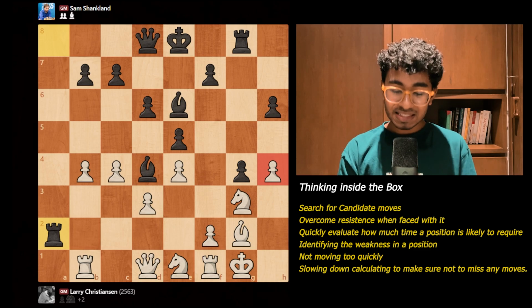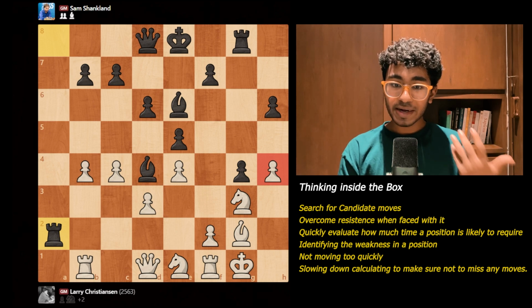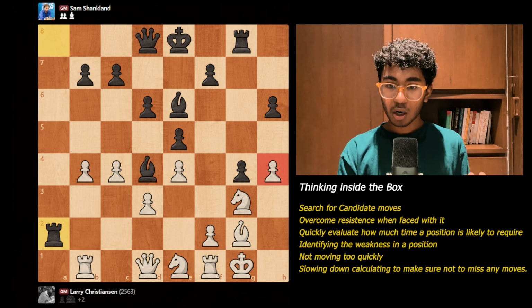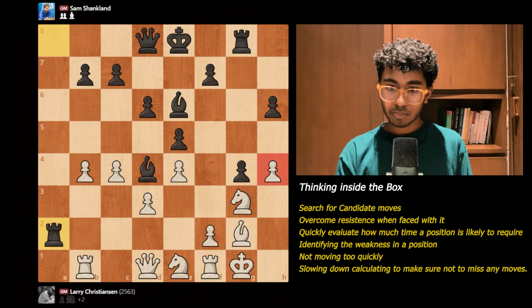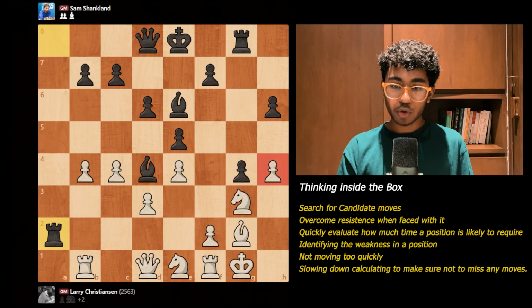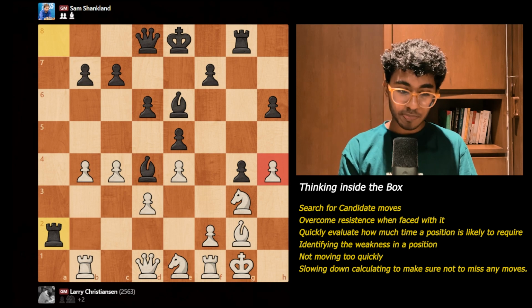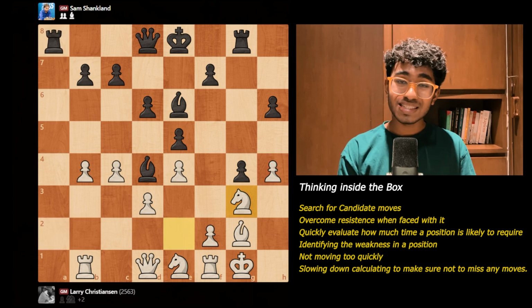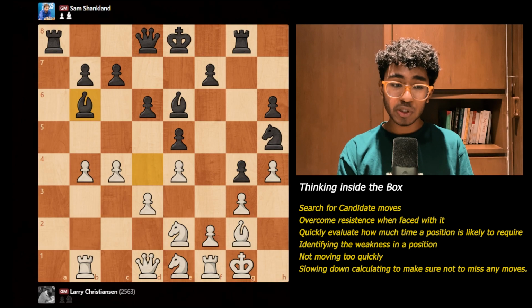So that's exactly how you need to think in chess. You see, we thought of candidate moves, then we saw how to overcome resistance when faced with it. Then we quickly evaluated how much time a possession is likely to require. Okay, that's one thing which was not really executed in this, but that's all the factors that you must think consciously. But let's discuss what happened in the game. In the game, we had bishop b6.